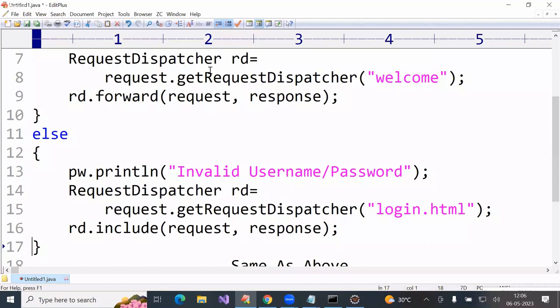So in the same program, Servlet forwarding and Servlet including are both given. In one program, both forwarding and including are given.